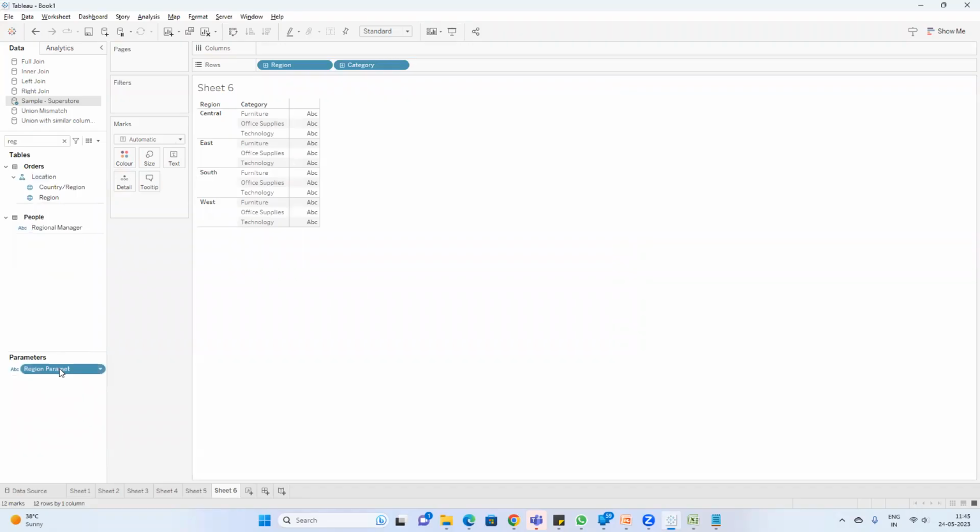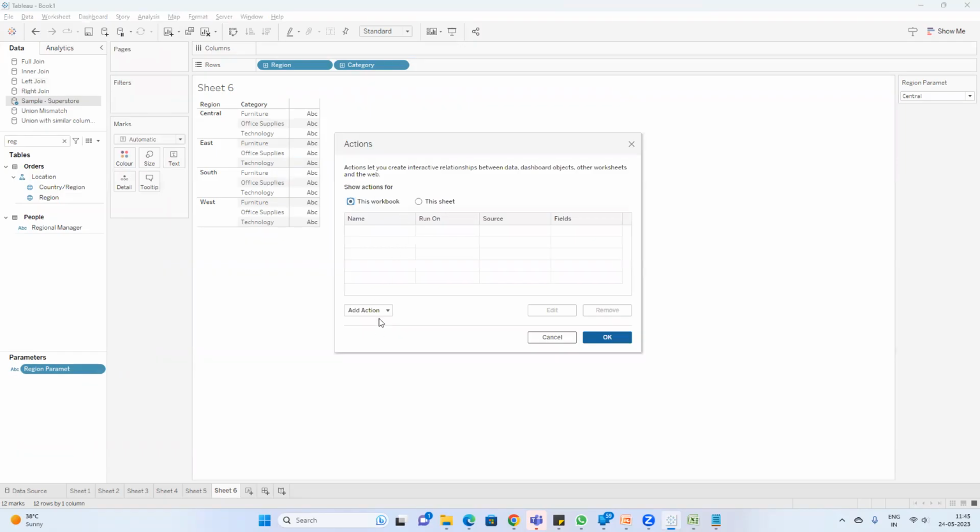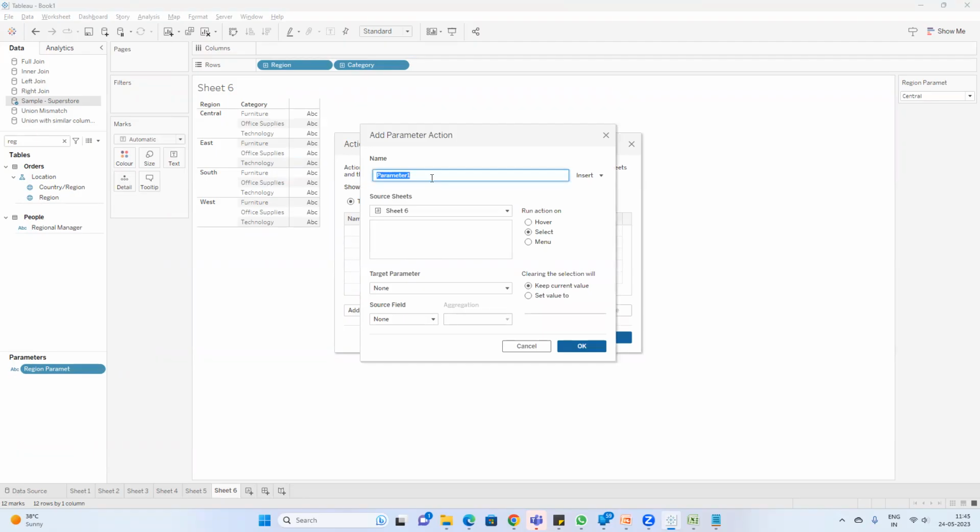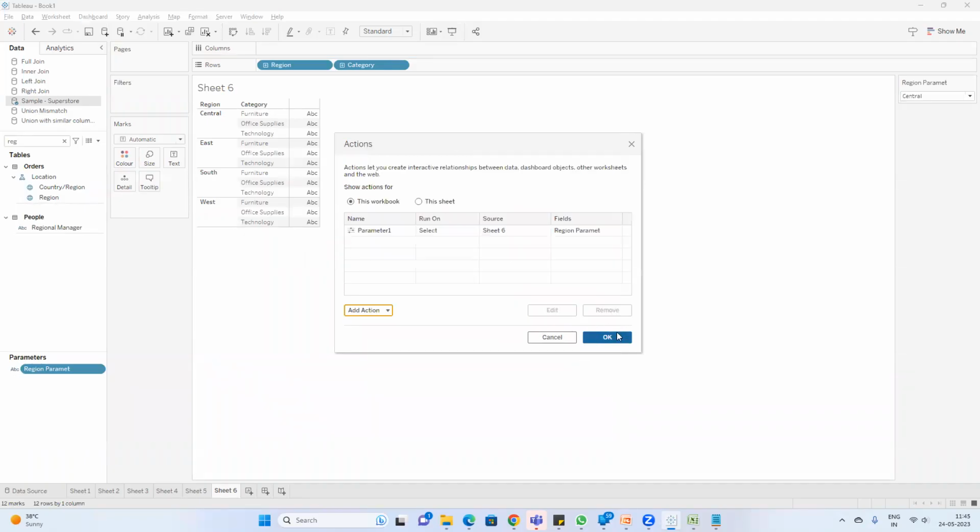Region parameter, show parameter control. Okay, and so I can control this parameter using action filters. So click on this worksheet actions and click on change parameter. And I want to apply it on sheet 6. And the target parameter is region parameter. Say okay.